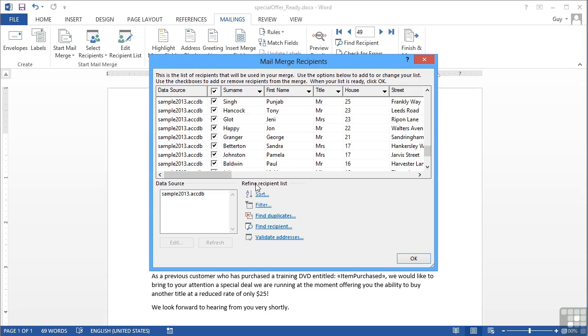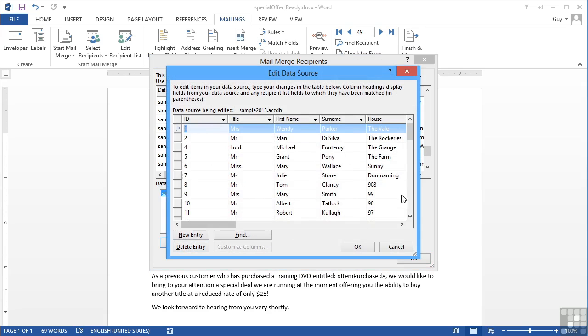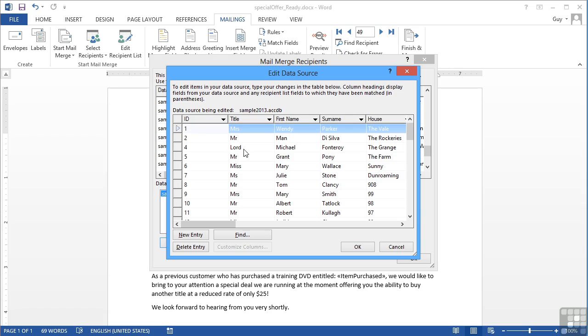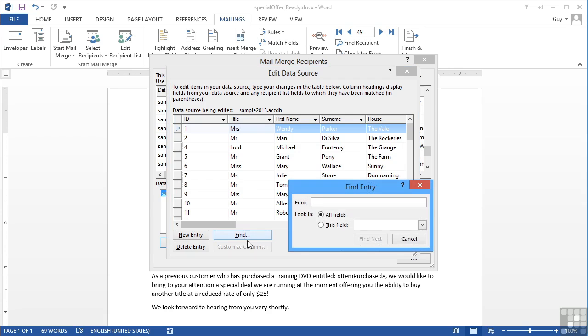In order to do that, we simply select the data source from the left-hand side down here and choose Edit. That then gives you editing capabilities. Now this error has popped up because the cursor is in ID, which is a read-only cell, so let's just move it across. Now from within the data here, I can scroll through, or I can use the Find option to find a particular individual.